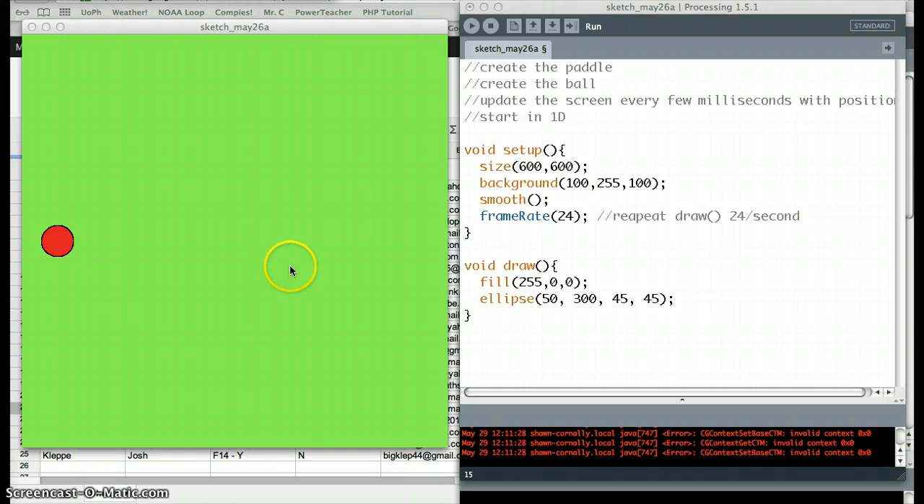Alright folks, welcome back to programming Pong. And as you can see here, this is not a very good game of Pong. It's basically just a ball that sits on a screen. We programmed it over here with an ellipse that's filled with the color red.